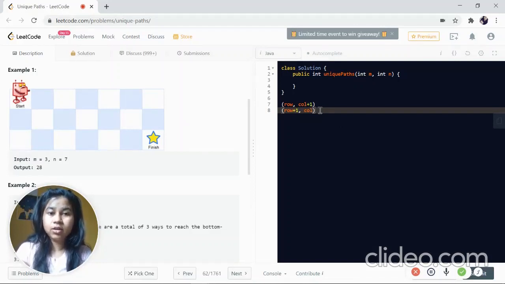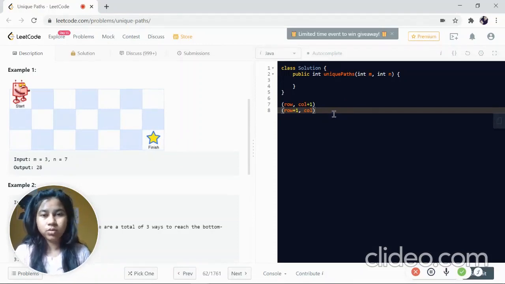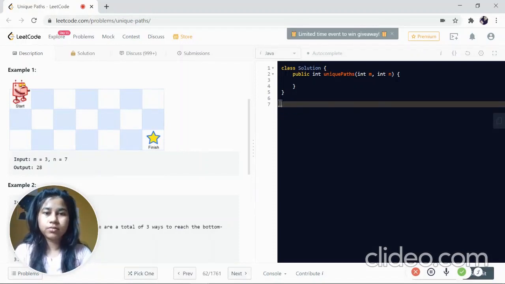And at the end, when it reaches this finish point, at that point we will add one to our resultant, whatever variable we are going to return. And if it doesn't reach this finishing point, then we won't consider it a valid path, and hence we won't sum it into our final result.